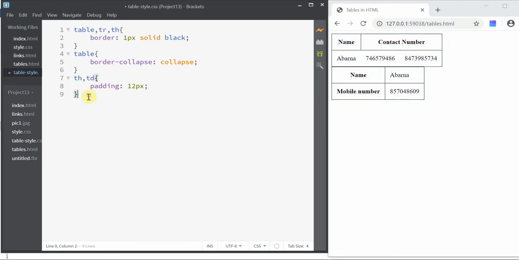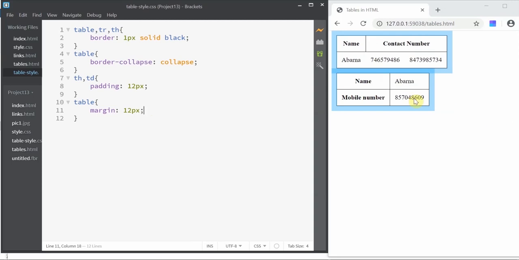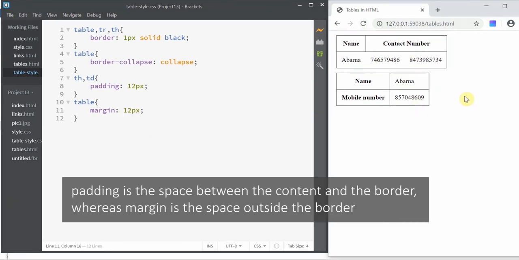Now I'm going to teach you another property as well. For a table, you can give margin. Margin is similar to padding, but the difference is padding gives you space within the border, but margin gives you space around the table. So you'll see how it works. I'm going to give 12 pixels. Now you can see the table is outside the table border. You have 12 pixels space. So this is the biggest difference between margin and padding.